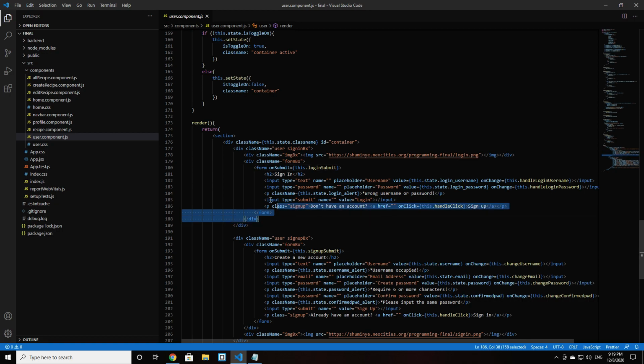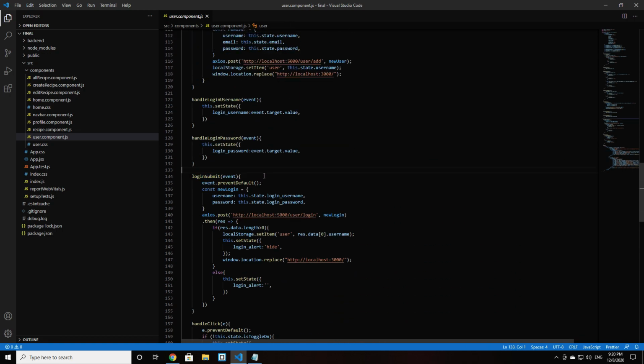So this is the login form, as you can see here. Also, I'm using the controlled component feature of React, as you can see here, so we can get the value of the username from this input bar and the password from this input bar. And after I click on submit, it will go to the login submit function here.